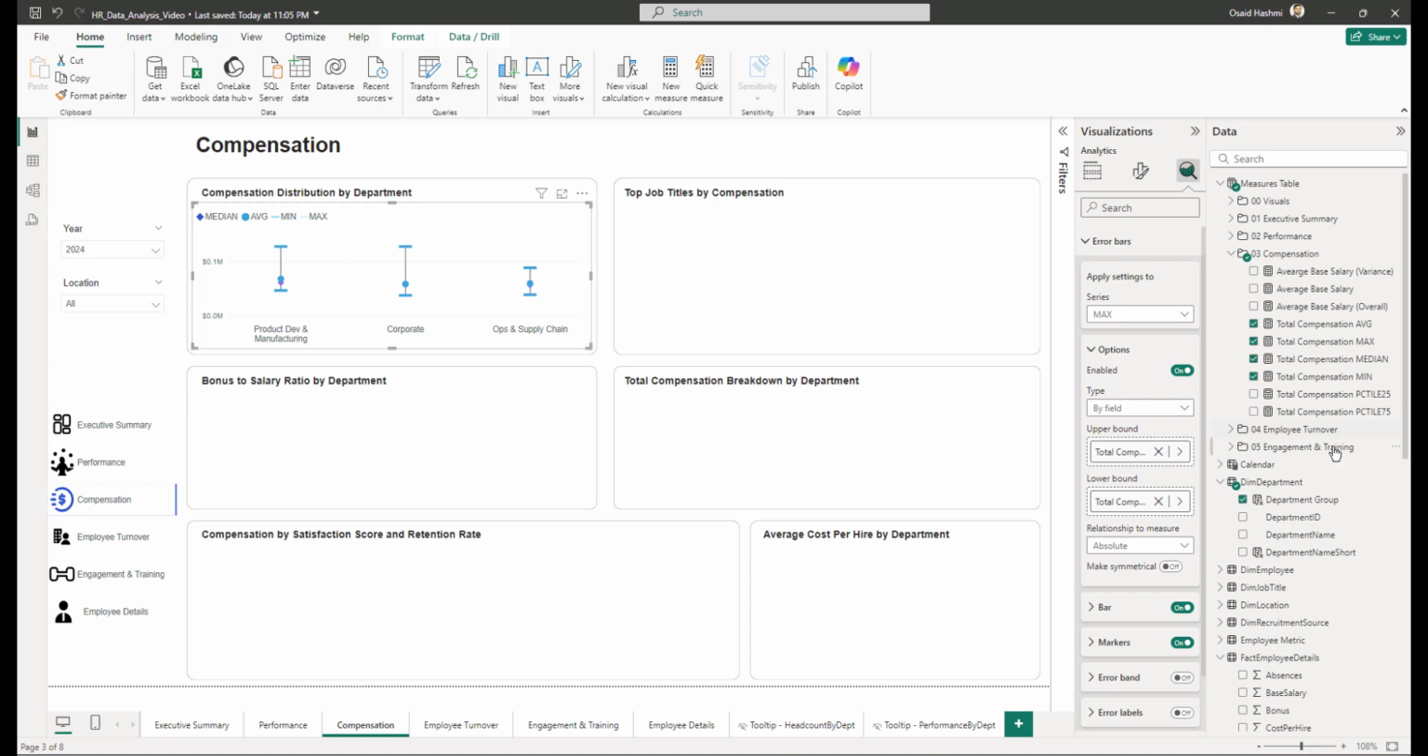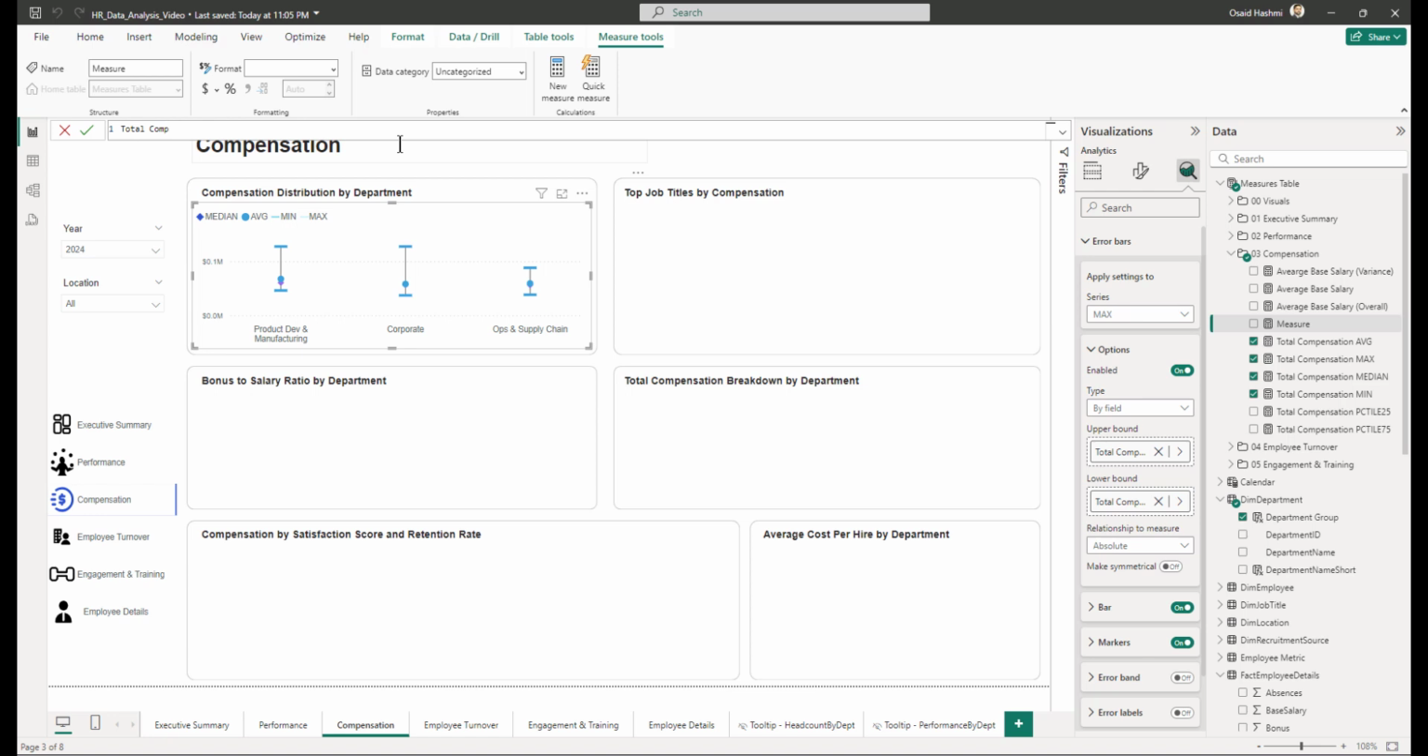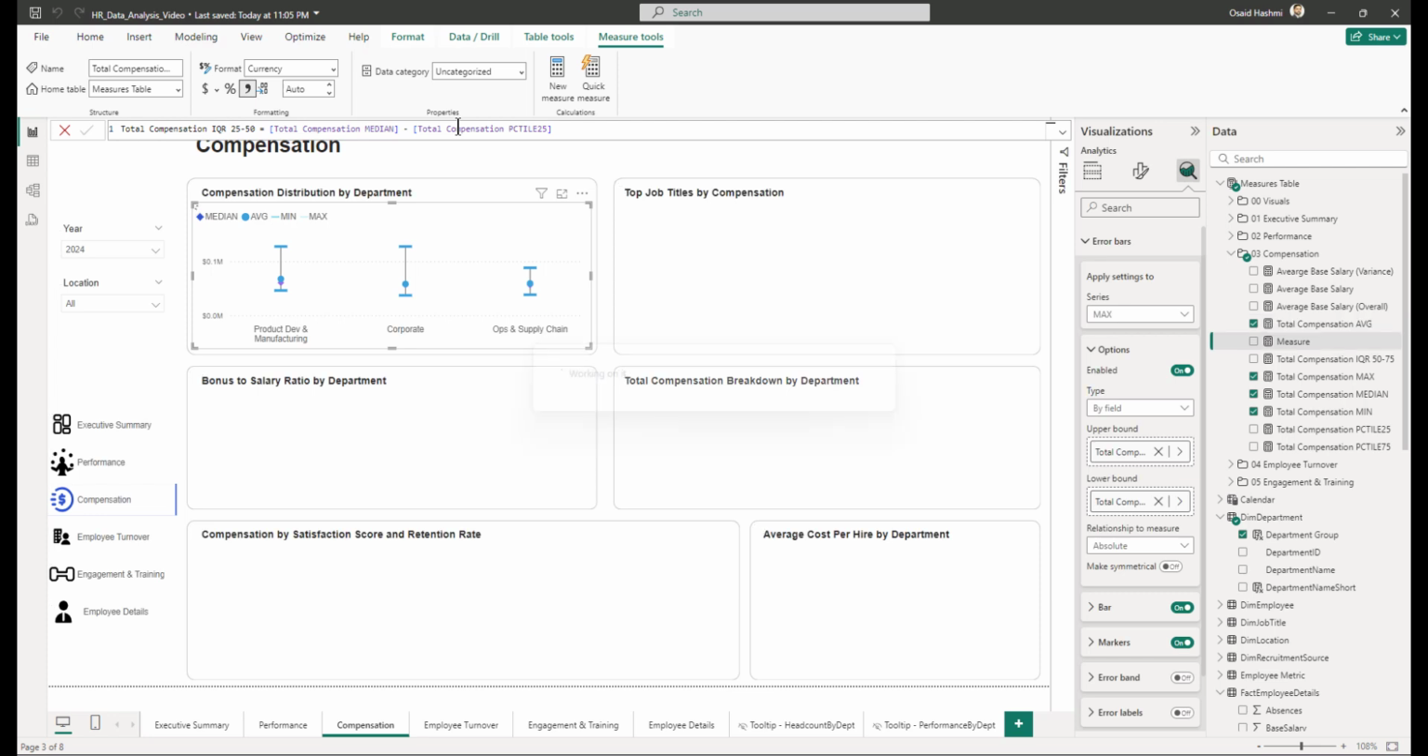For that, we need to create two measures. So we will right click here, new measure, and we will say total compensation IQR 50 to 75, let's say, equal to total compensation percentile 75 minus total compensation median. This is one measure, and then we copy it, we create another measure, which will be this, but this time it's going to be 25 to 50, and this goes here, minus this, and this. Here we go. So this is another measure created.